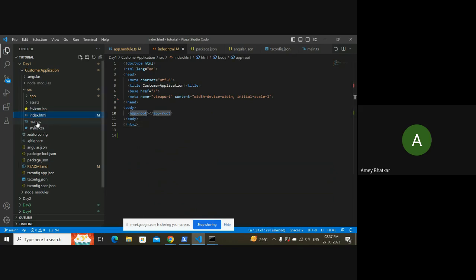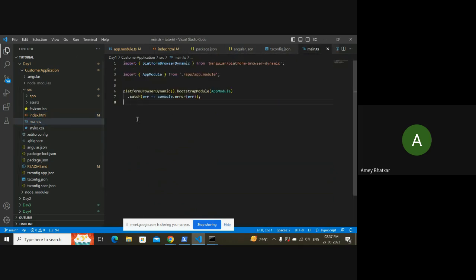Now what is in your main.ts? In main.ts, it calls platformBrowserDynamic and says, tell me which is my bootstrap module, which module I will be starting when I'm starting my Angular project. It says, this is your bootstrap module. AppModule is your bootstrap module, which will start when you load your Angular.